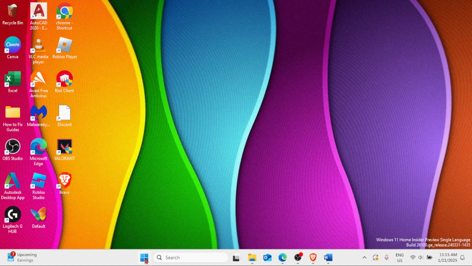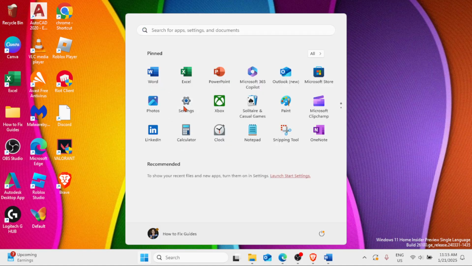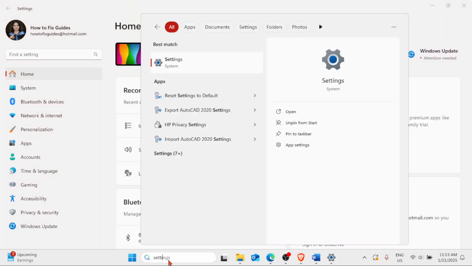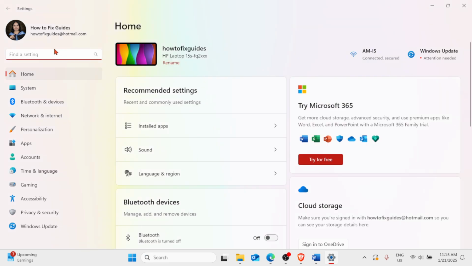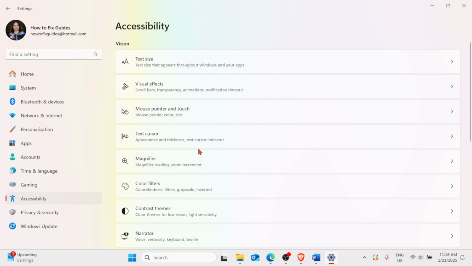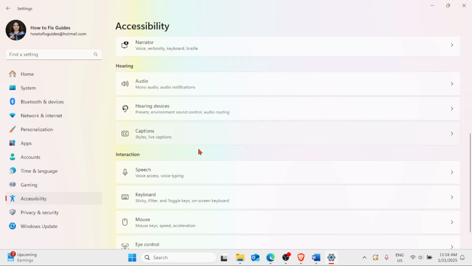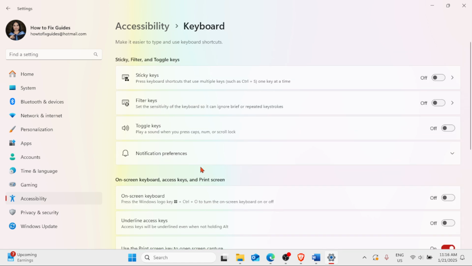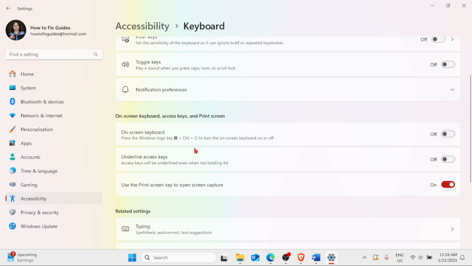So click on the start button, then click on settings, or you can just simply search for settings in the Windows search bar. Click on this. On the left pane, in the list of options, look for accessibility. Then scroll down and you will find keyboard, that's under interaction, along with sticky, filter, and toggle keys. Now you have here on-screen keyboard, access keys and print screen.